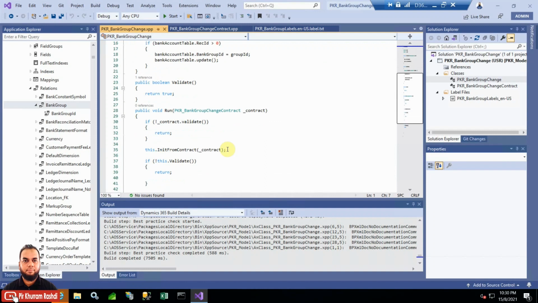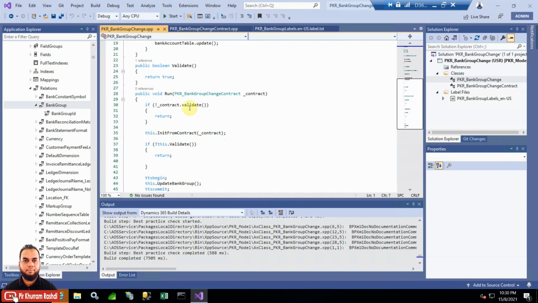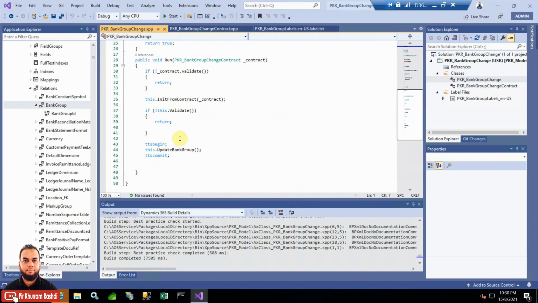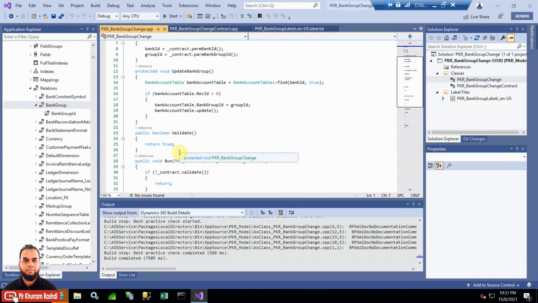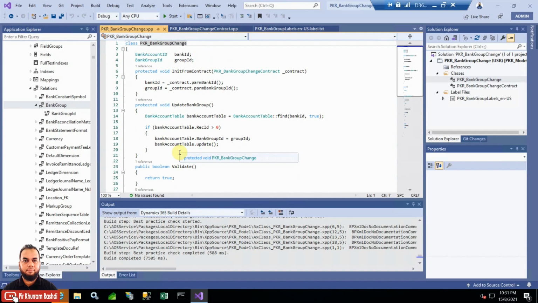And then inside the run statement all the control goes on, starting with validating the contract. If it's validated okay, then it will go to initialize from contract. Once it's done, it will call its own validate method, and once that's done, it will directly go to update the bank group change. So that's it. So far we have done this, and now we will go ahead with our controller class.